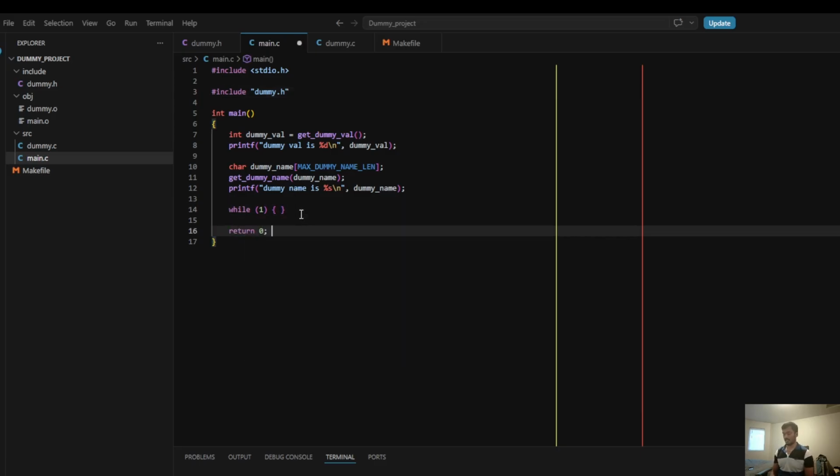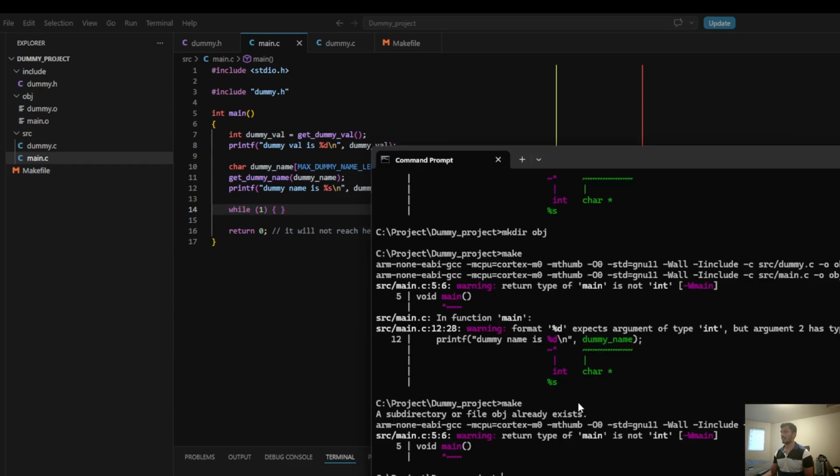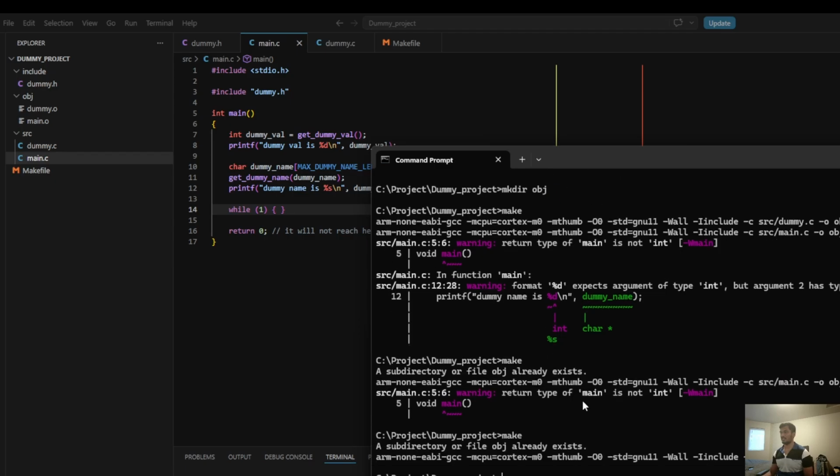Anyway, it will not reach here. Regardless, it is fine because I'm having a while loop, right? It will hang. So the code will hang here. So it's fine. Now let me compile. Yeah, I'm able to compile.